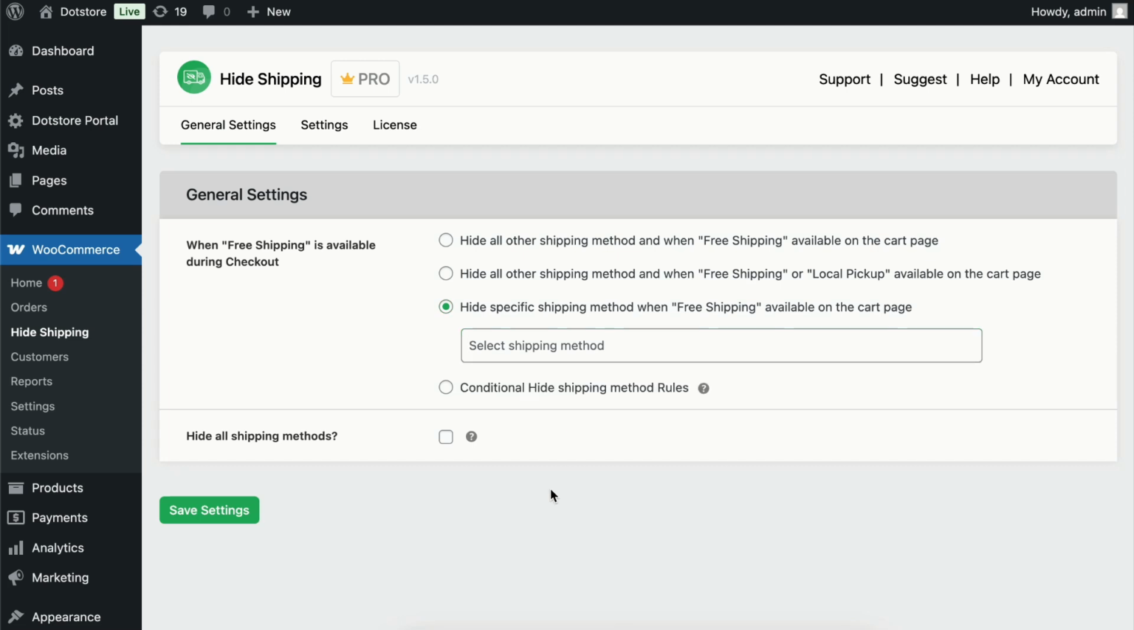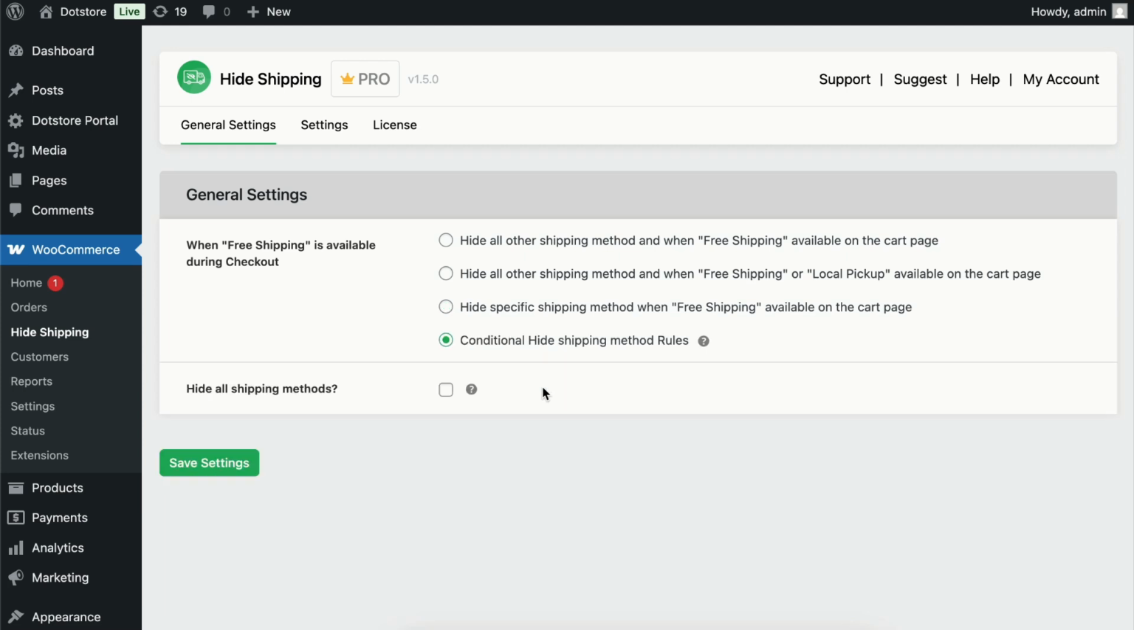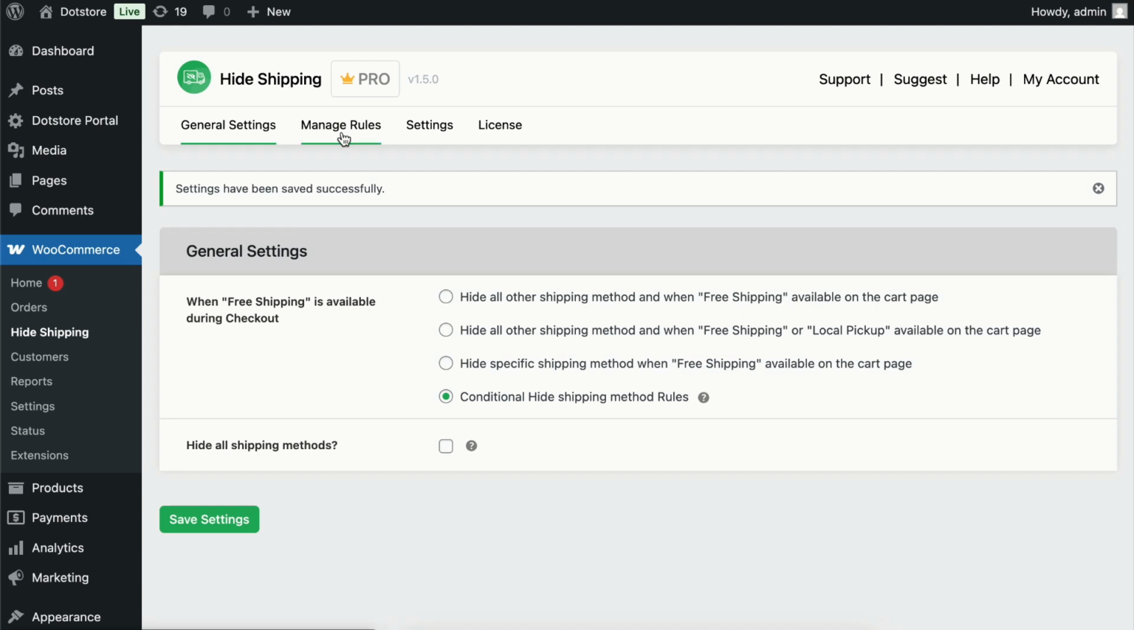is active. If you want more advanced conditional rules based on different scenarios, for example, hiding shipping methods based on specific products, customer location, cart subtotal, and more, then you can select the last option here and save the changes. Once you do that, a new Manage Rules menu will be available in the plugin settings page. Click on that.